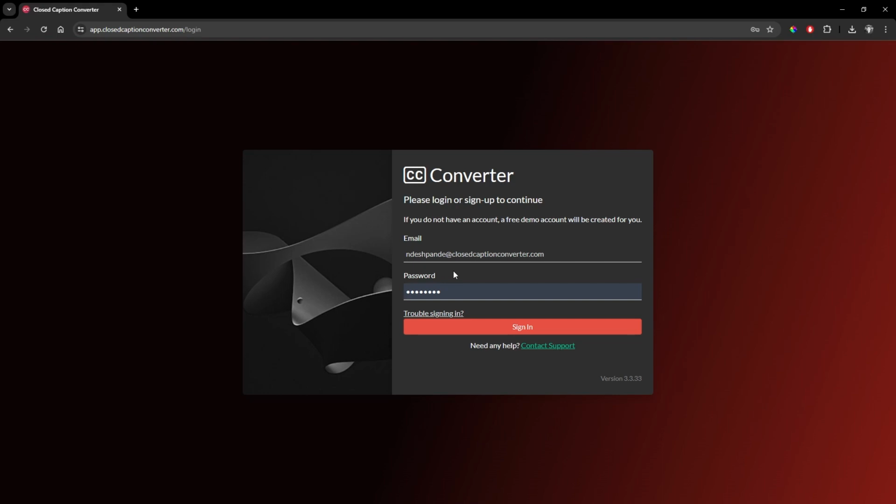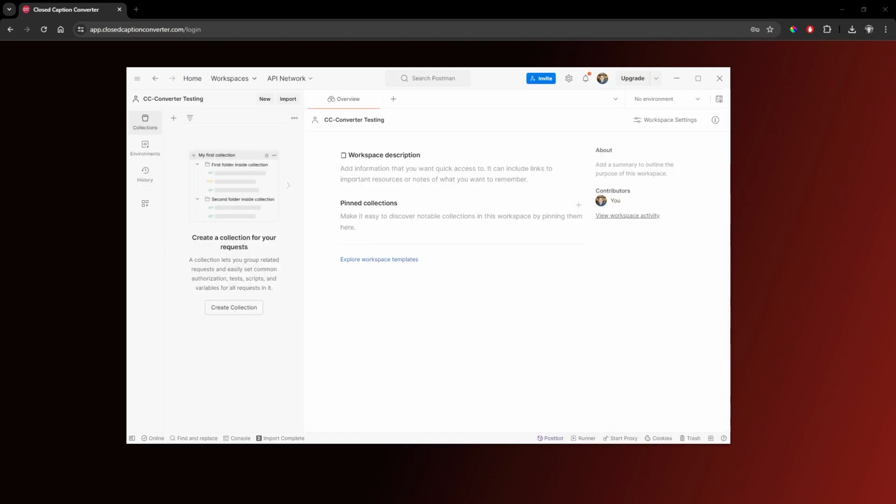Additional job types have been added to also support video transcription, translation, automatic QC, and forced alignment of subtitles. We'll be using the Closed Caption Converter web application to help generate the job descriptions used by the API. We'll also be using Postman to test our API calls.